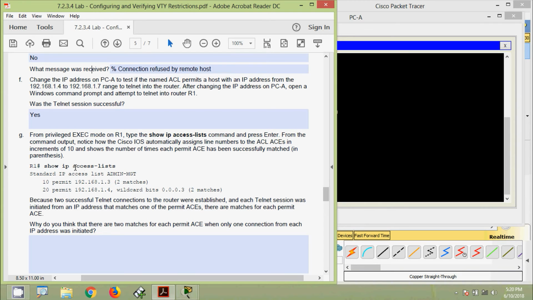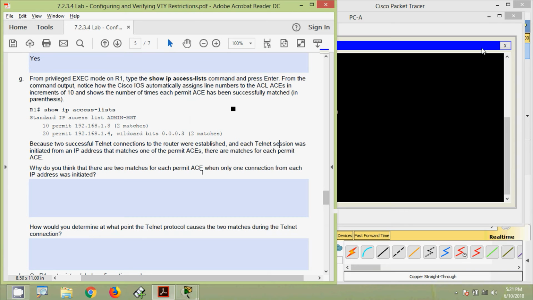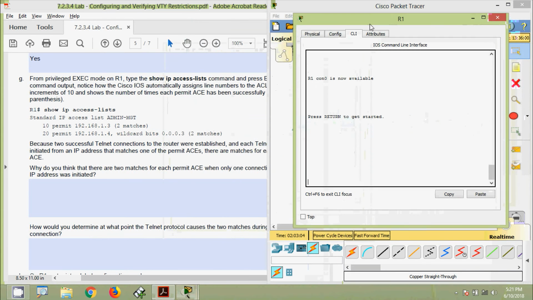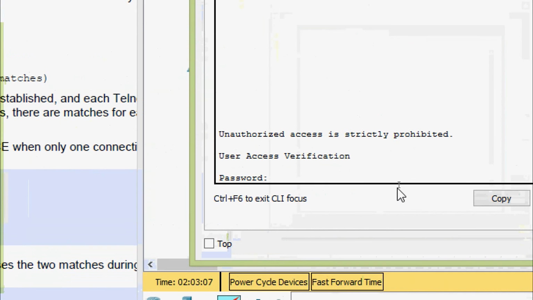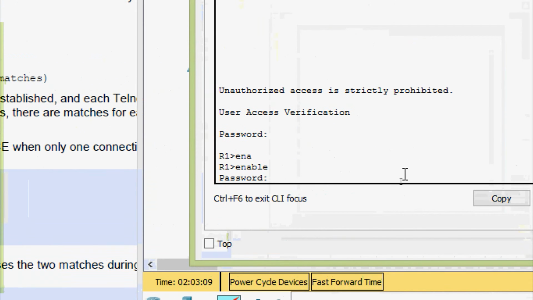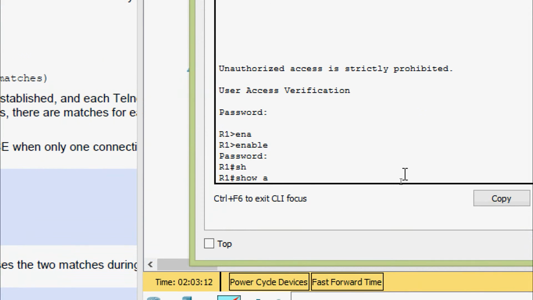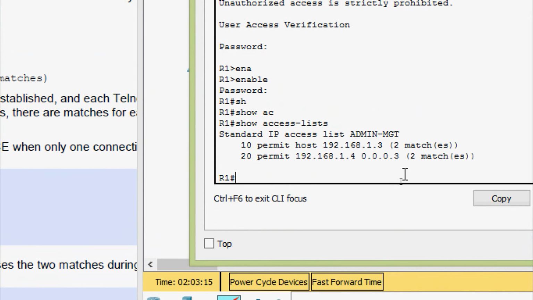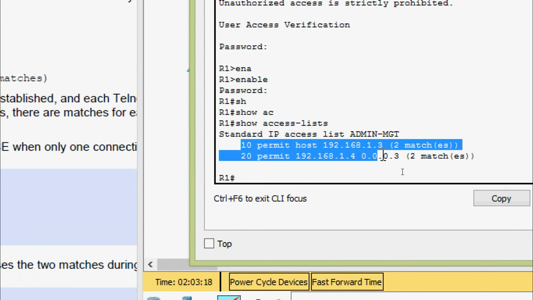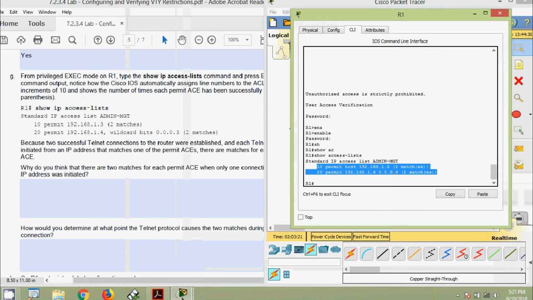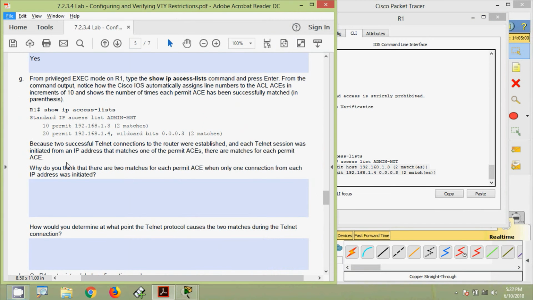So we will give this command show ip access-list. Coming to our router R1, here we are going to give the command show access-list, and here we can see the details. Because two successful Telnet connections to the router were established, and each Telnet session was initiated from an IP address that matches one of the permit ACEs, there are matches for each permit ACE.